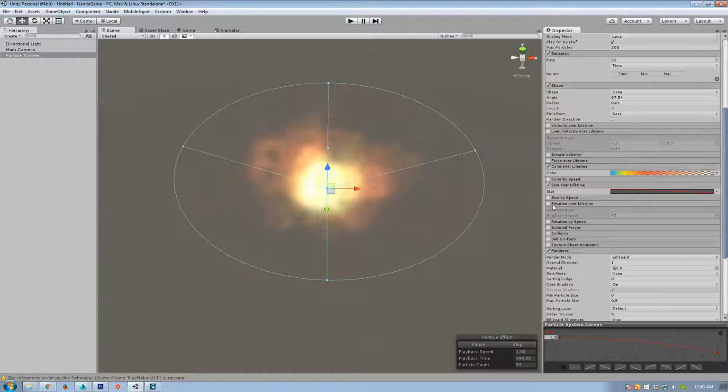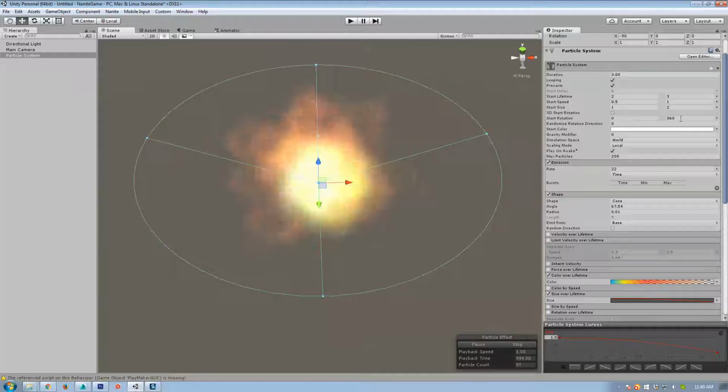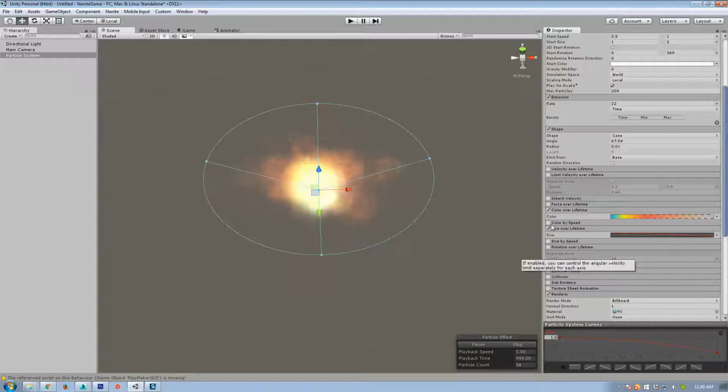Rotation over lifetime is pretty awesome too. You'll notice that even though these particles are starting at a different rotation every time, once they're spawned, they stay facing that direction forever. So if I wanted to add a little bit of flare to my particle system, I could add some rotation over lifetime. Right now it's 45 degrees, so over the course of their lifetime, they're going to rotate 45 degrees. If I do 360, you'll see the whole thing starts spinning like crazy. 45 is nice. It's just a little bit of spin.